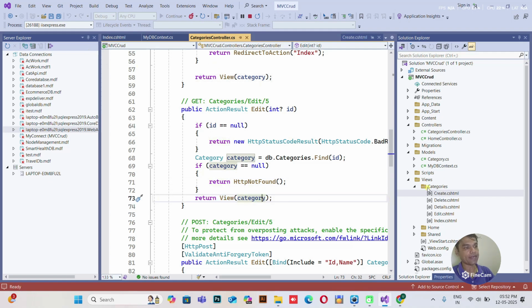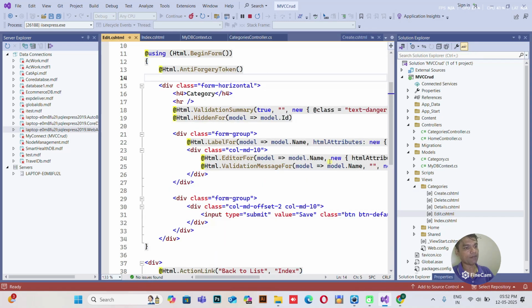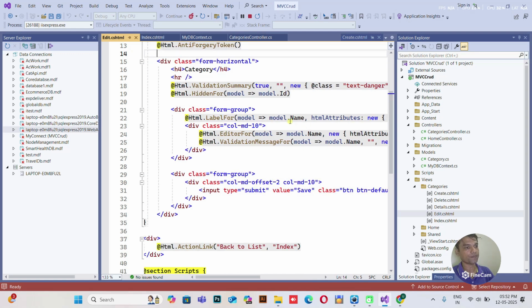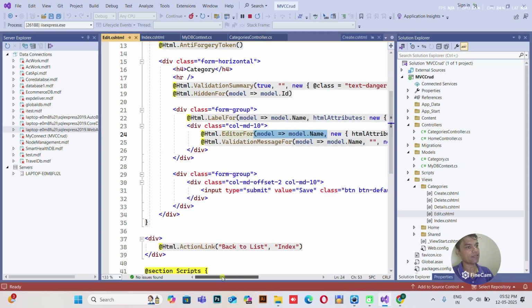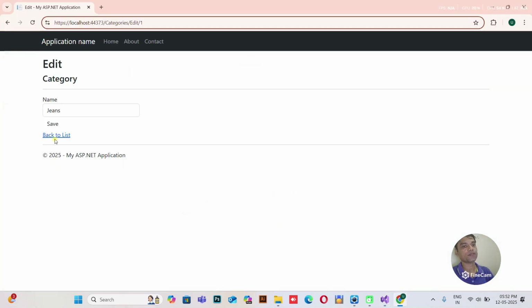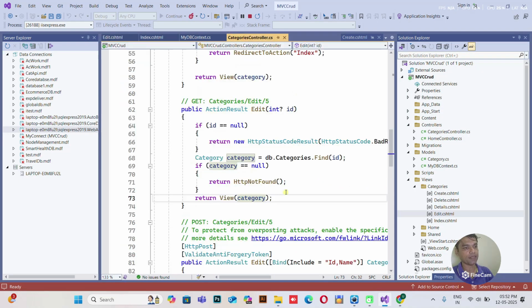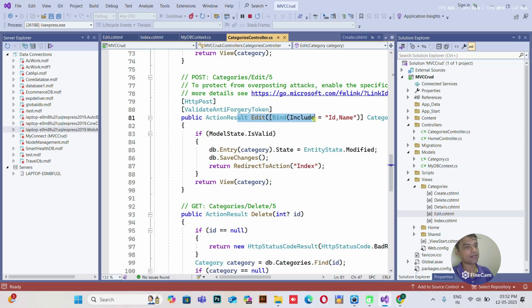So inside your edit, the data will be bound again. The data is bound by the model over here: LabelFor model name, EditorFor model name. So this will bind the data automatically, so the text boxes are bound. When you click save, you will again call the second function for edit, which is defined over here. It goes to the second edit function. Over here you also observe HttpPost, so this will fire only when the button is clicked.